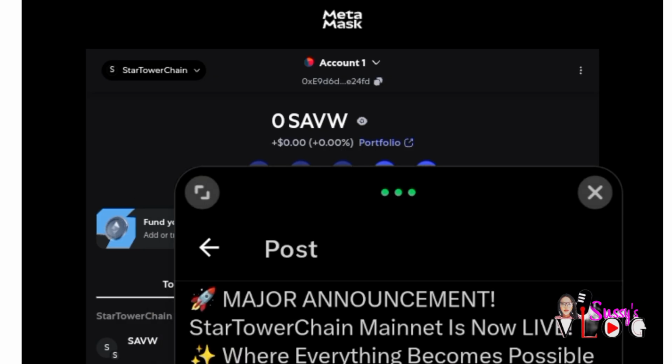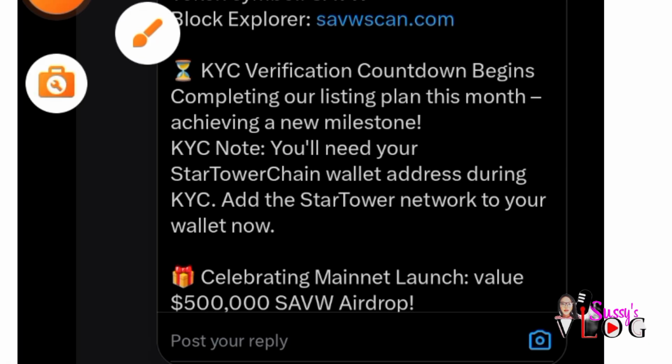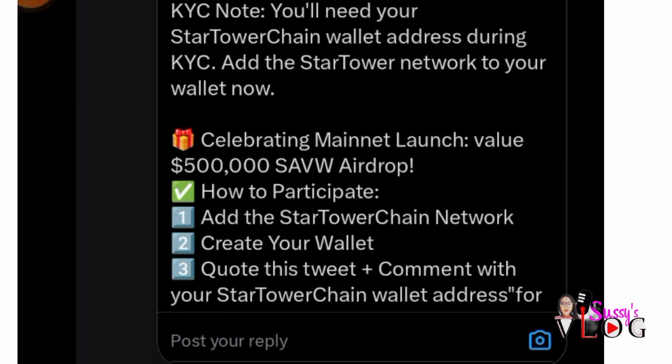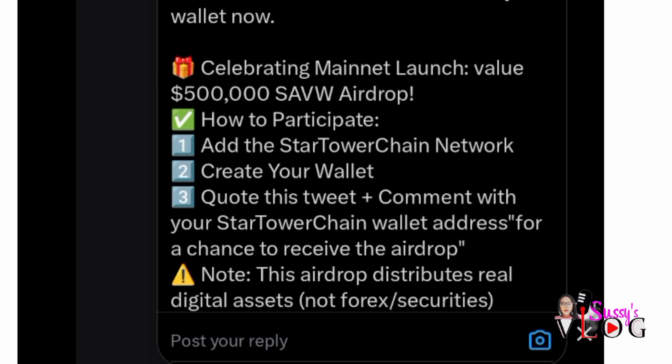500,000 SAVW that you can see here in celebration of their mainnet launch. It said how to participate. Add the StarTowerChain network, which we've already done. Then it says create your wallet. We have done that also. Quote these tweets and comment with your StarTower wallet address for a chance to receive the airdrop.